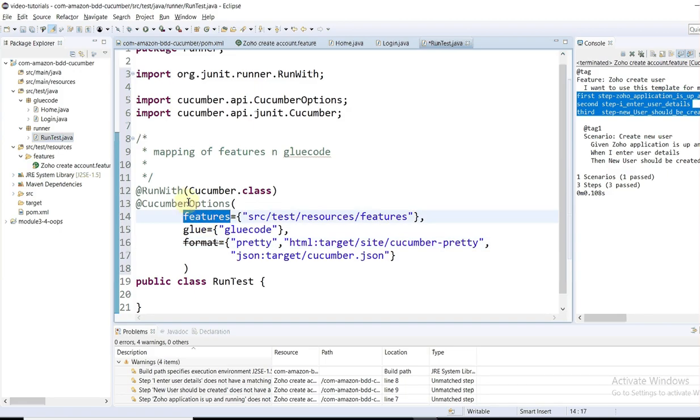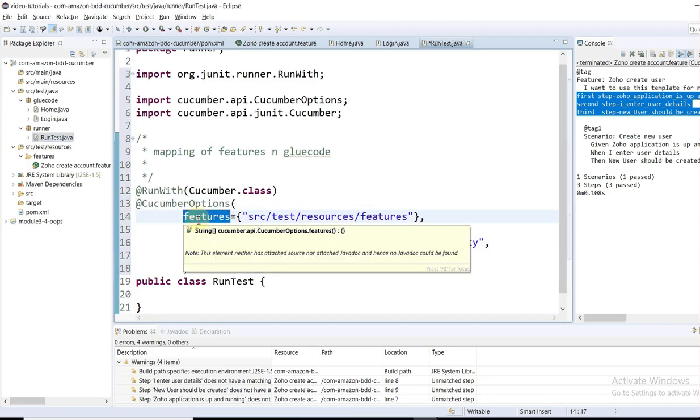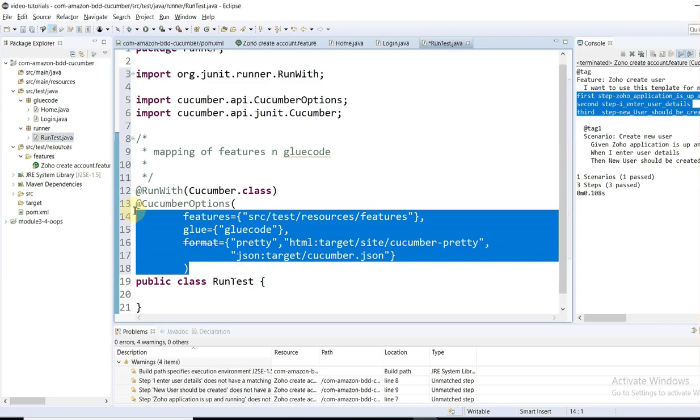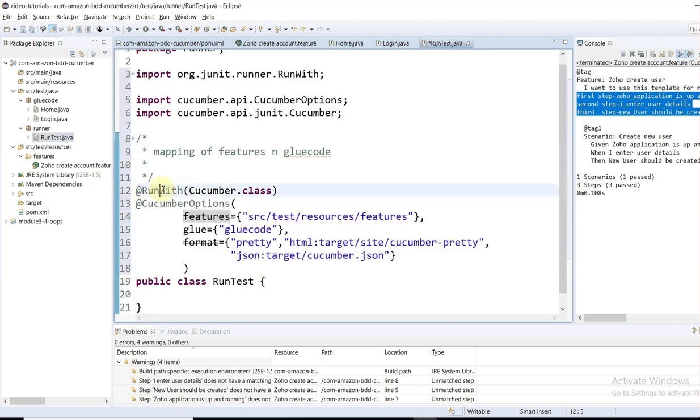Keep in mind, these words are not something I have given on my own. For example, when you want to run a runner class, you have to provide a syntax like this: run this class with Cucumber.class, and then with these options basically, right?